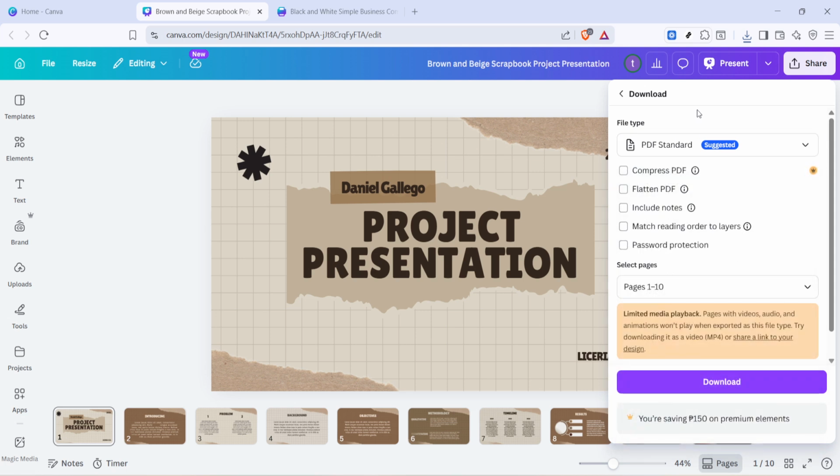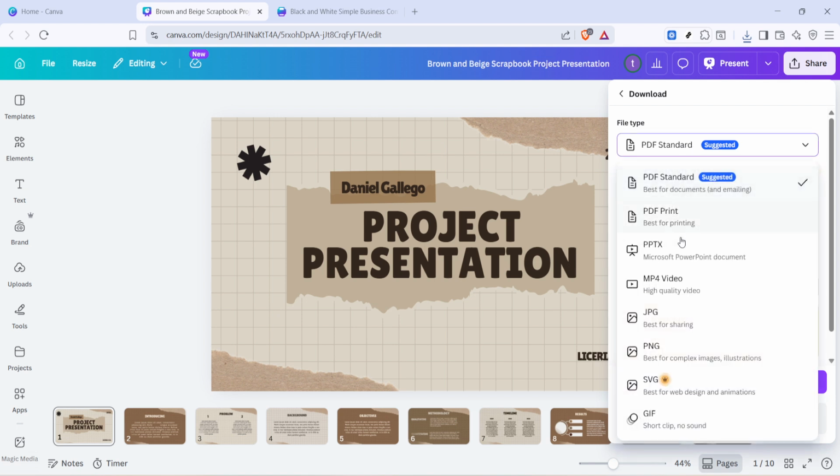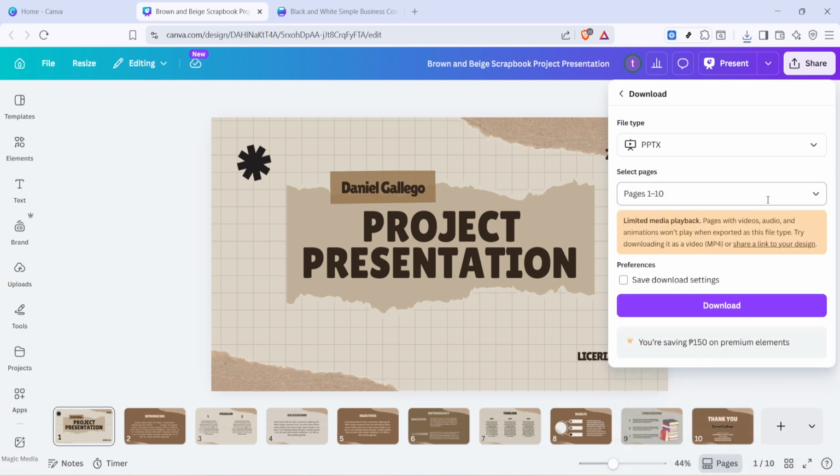Next, open the File Type dropdown. Canva supports several formats, but for PowerPoint you want the standard .pptx file. Choosing the correct format here is important. PDF is great for printing, images are good for single slides, but only PPTX will keep your presentation structured as editable slides in PowerPoint. Select PPTX from the list.